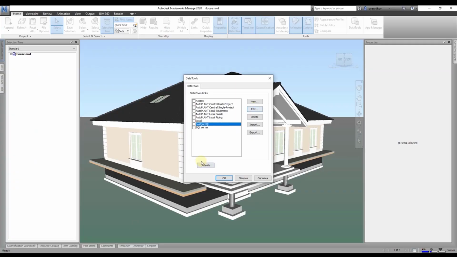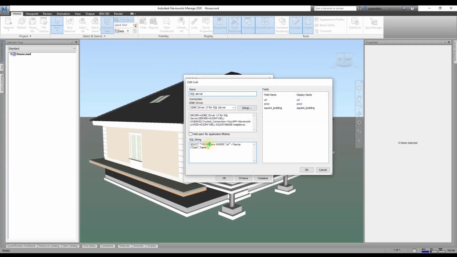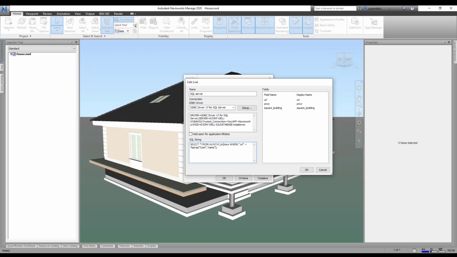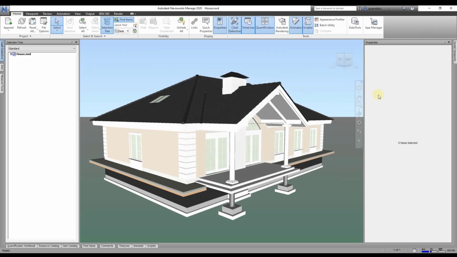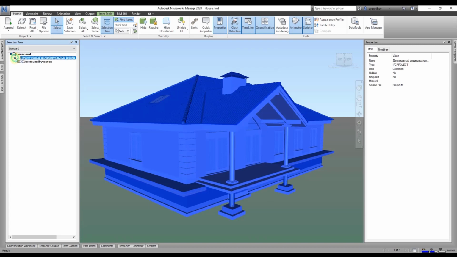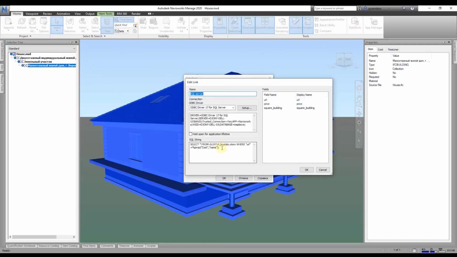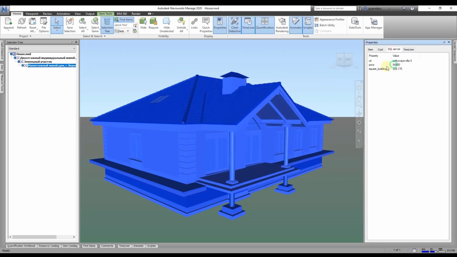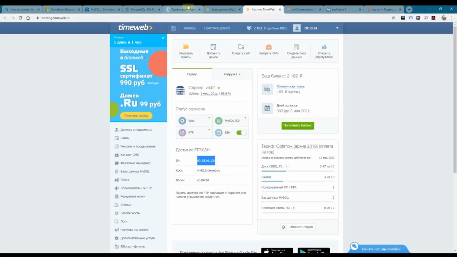Now inside Navisworks we will edit query. Let's check whether it worked. No, it didn't. Now it worked. Let's check the price. It is correct.